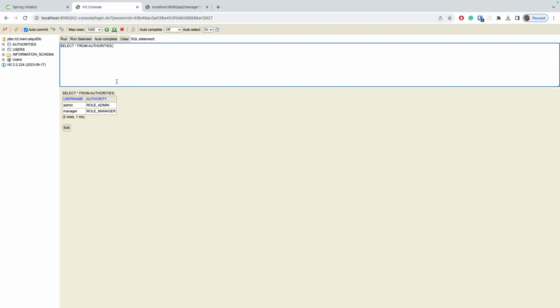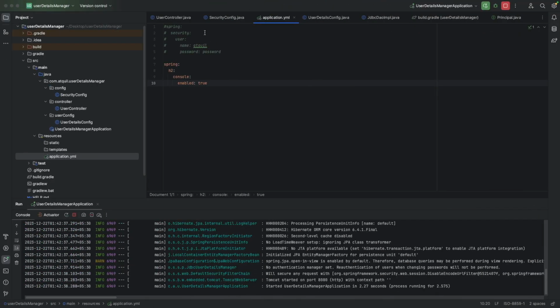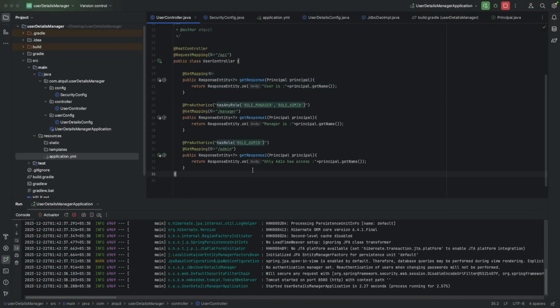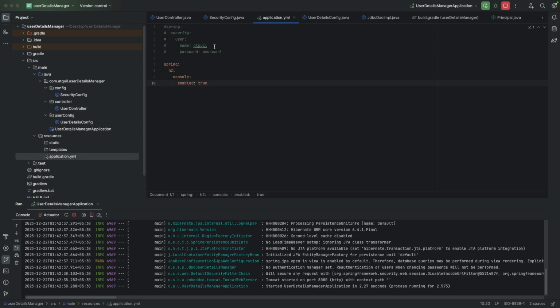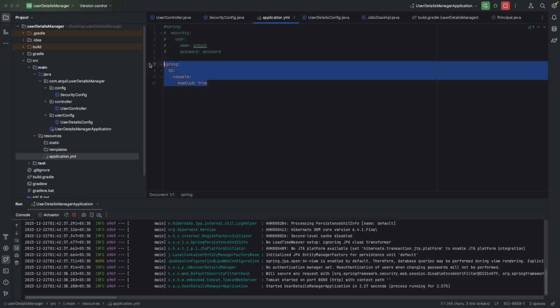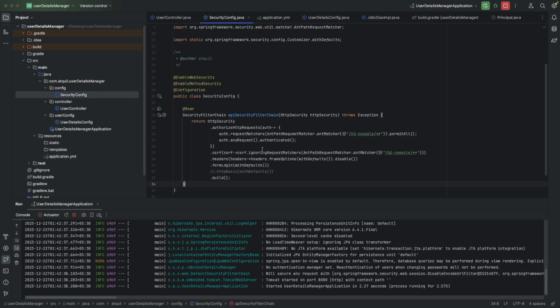So in this way, you now understand how we are going to create the API, how we are going to secure it, how we are going to make method level security, how JDBC user details manager works, how in-memory user details manager works, how you can even configure the user details from the properties files, how you can see the H2 console, and how you configure the security config so that you don't need to log in to see the H2 console, but all the other APIs should be secured.